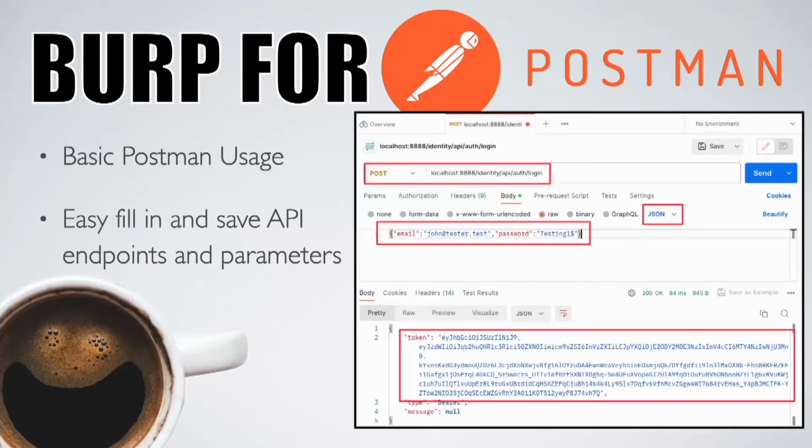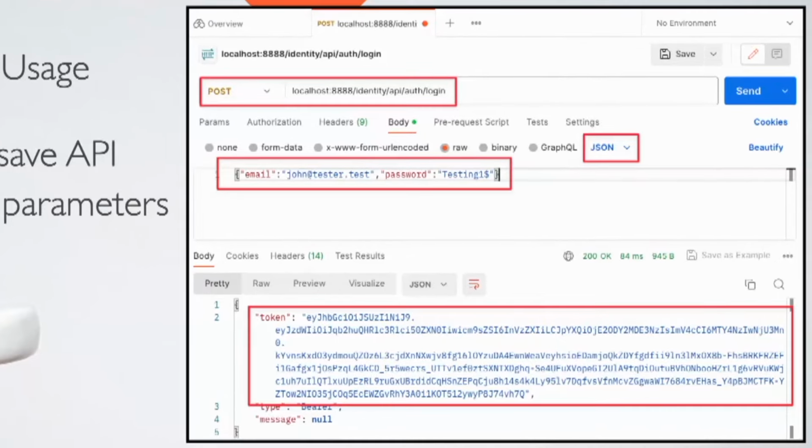And the basic usage, pretty straightforward. Put the target URL, API call in the top there. You're going to put your headers and bodies in the middle. In this case, we're just doing a basic auth JSON. And if that works correctly, when you send it, you'll get your response in the bottom, which in this case is a JWT.